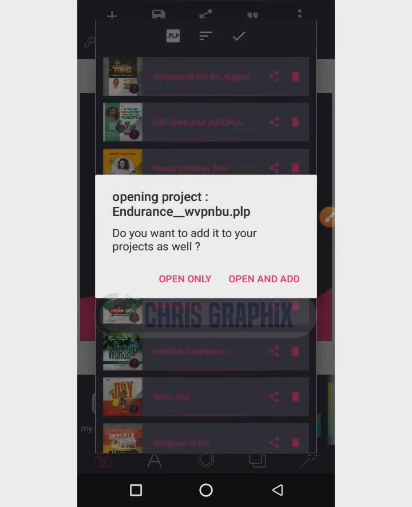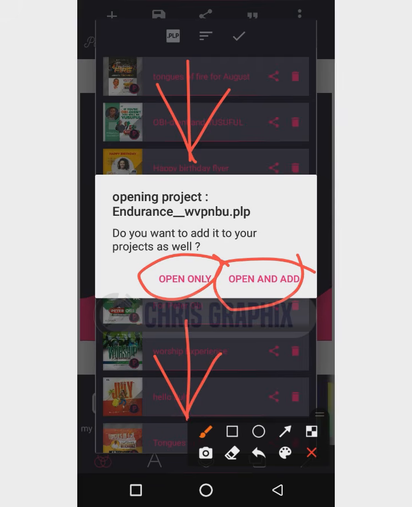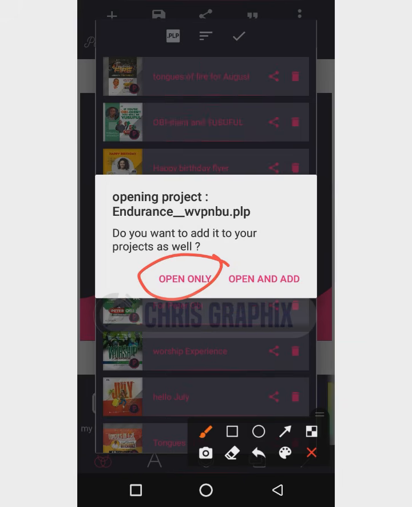Look at this: open only, and open and add. If you open only, it's going to be opened, then you can edit and just save as an image. But if you open and add, it's going to be opened and added to your projects over here. You can see some of the projects in the background already, so it's going to be added. You can as well open only and then save as project. It's still going to come here. That is just what you need to understand.